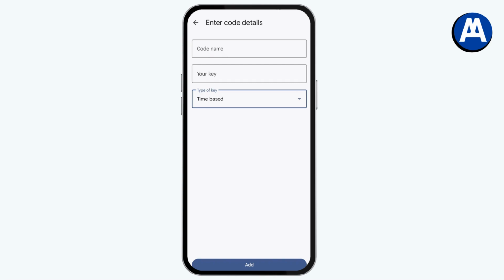And in this way, you'll be able to enable your Google Authenticator on your Binance.